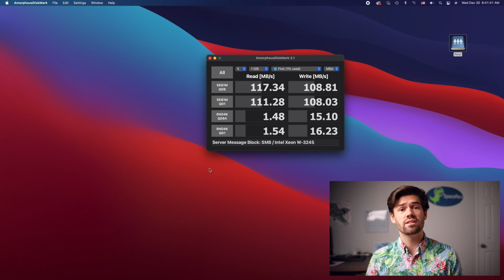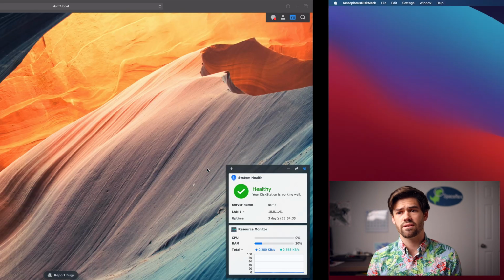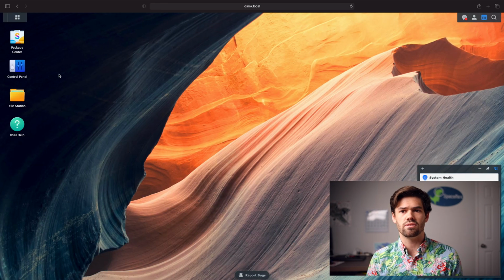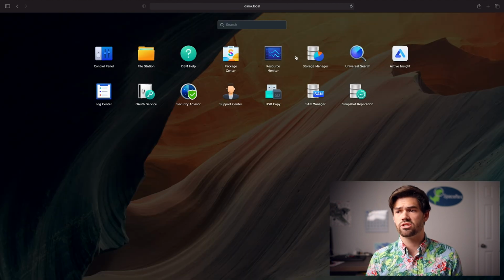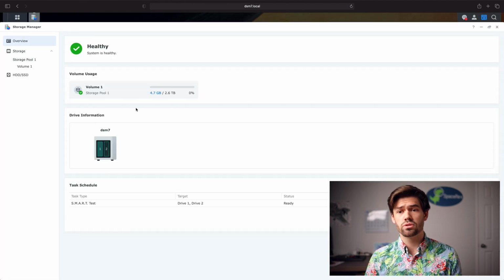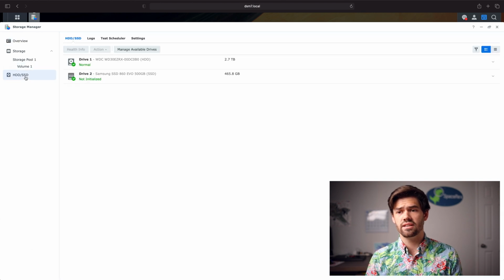And so now let's go into DSM 7 and set up our SSD cache. It is incredibly easy to do. First off, just go into DSM 7 and go into Storage Manager. Then from Storage Manager, go down to HDD SSD and select Manage Available Drives.